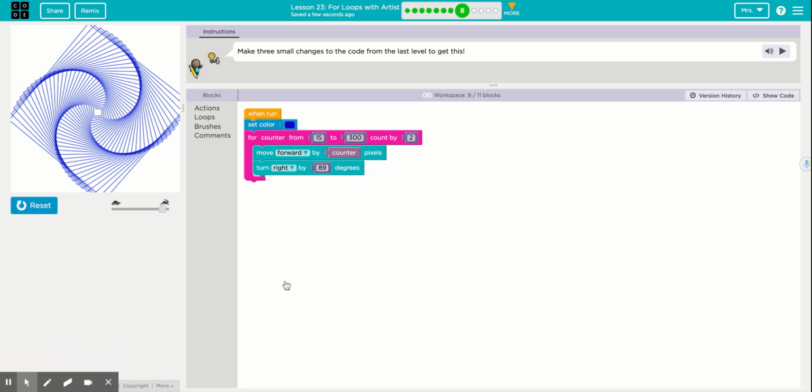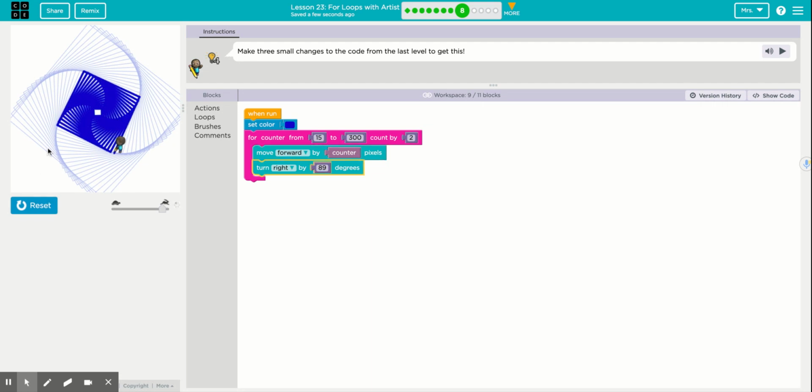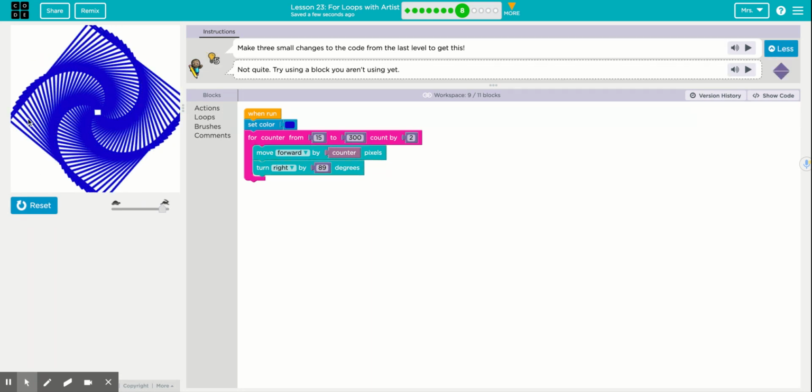All right, so what I found was I played around with this number here, the increment, to try to make it match up. And it looked like two was about right. So my degrees were 89 and my count by two. I can see the corners lining up perfectly. But it just doesn't look quite right.